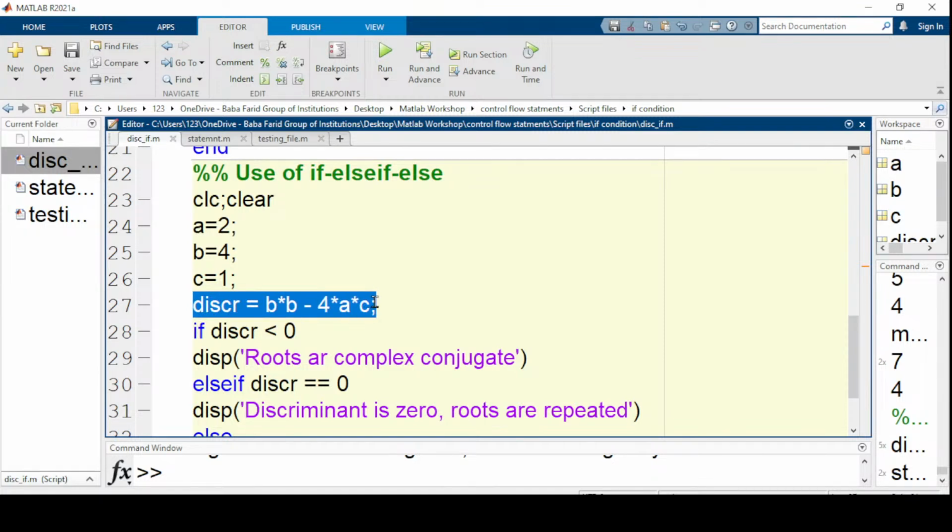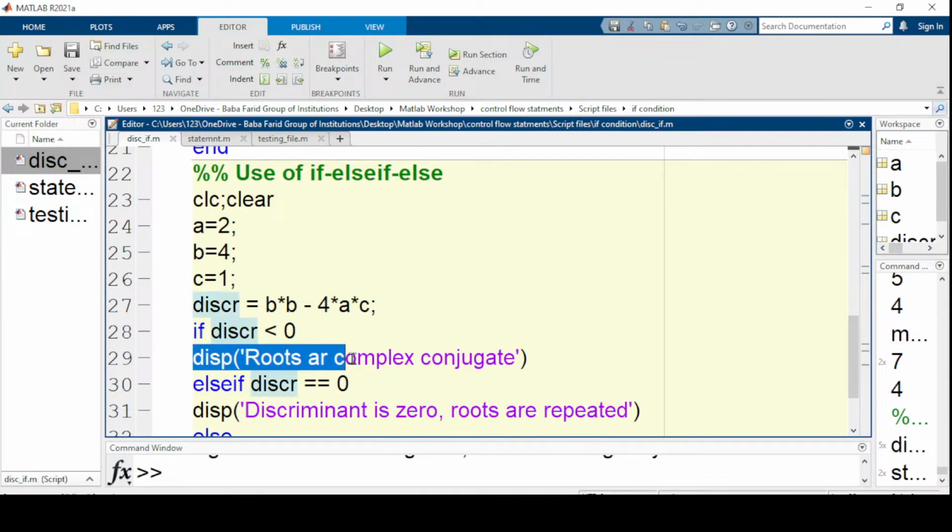Okay. If discriminant is less than 0, then this is the result. Now we have another condition. What if discriminant is 0? For the second condition, we are using else if. And this is the expression of the logic. This part which I highlighted at this place is the logic expression.